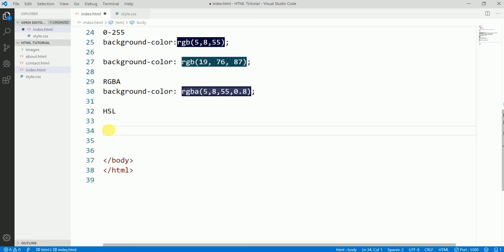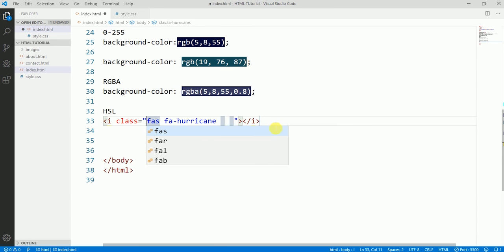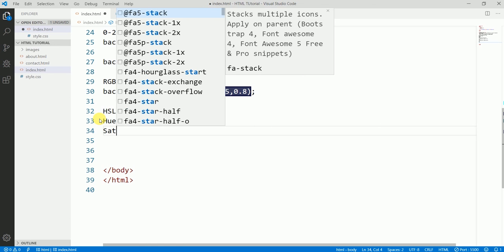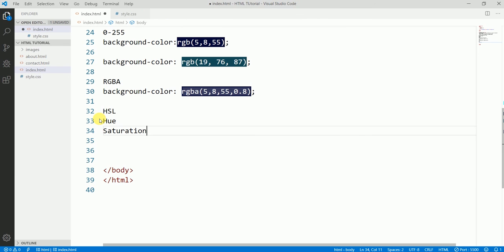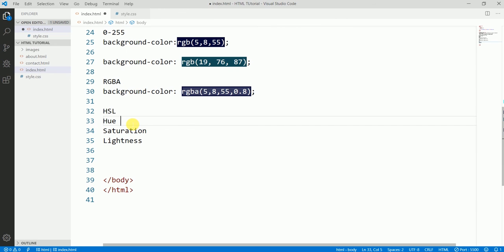So the lightness and saturation can be between 0 to 100%. Let me write it here: hue, saturation, and lightness.